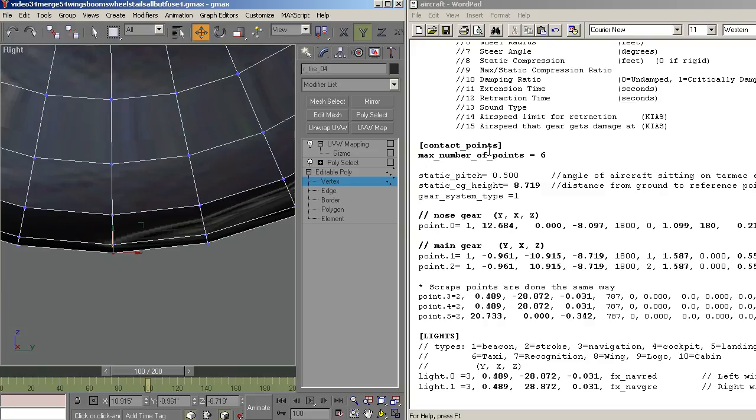So if we come up to contact points in main gear, you'll see my x left-right is 10.915. On the left side it's a minus, on the right side it's a plus. Okay, and then forward-aft, we're behind the center of gravity by 0.961. So here we are behind the center of gravity, 0.961, both cases. And then vertically on the z-axis, 8.719 feet. That's what we have over here. So we're good to go there.